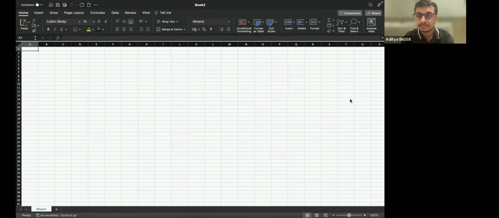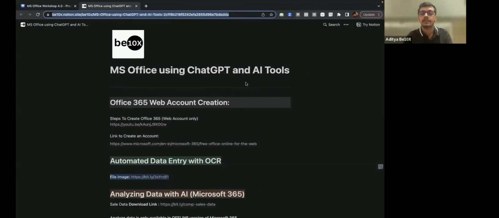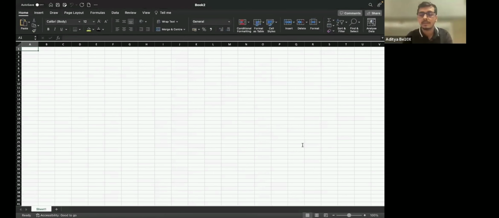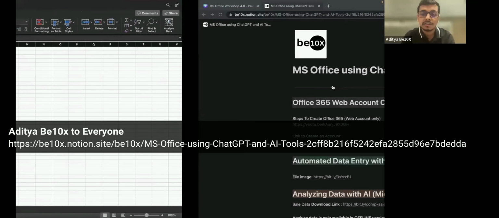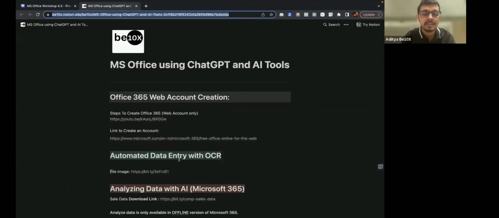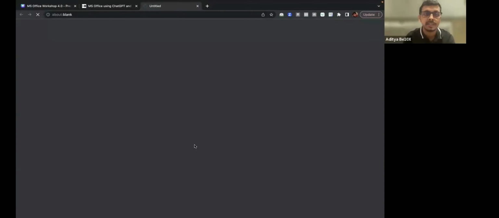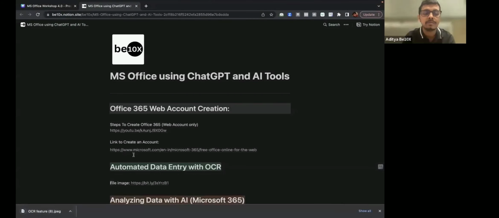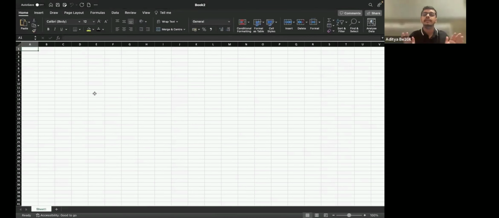Yes. Please share Notion details. Okay, sharing it once again with you guys in the chat box. Just check it out. I've just shared it once again, Amit. Just open the Notion doc. Once you open it, you will see automated data entry with OCR. If you simply click on this link, an image will be downloaded for you. The image that we'll be working on.